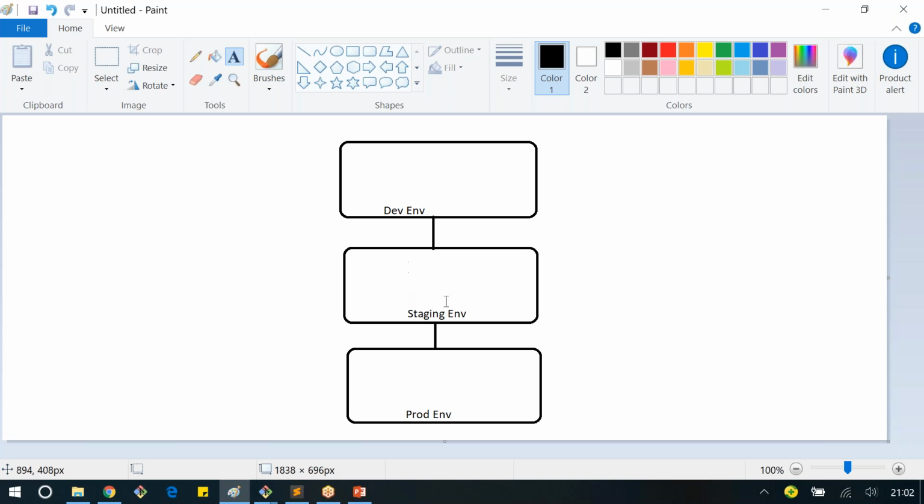And from the staging environment point of view, we have one upstream job, that is the development job, and one downstream job. And from the production environment point of view, we have this one upstream job, but we don't have any downstream jobs. So what are the concepts we are trying to understand? It is in these pipelines.